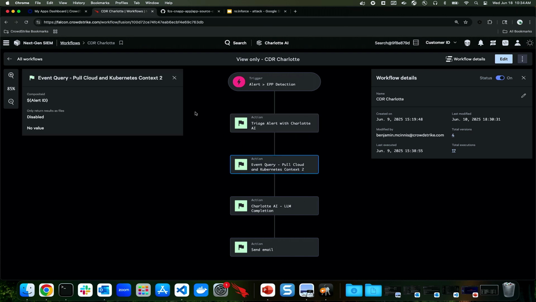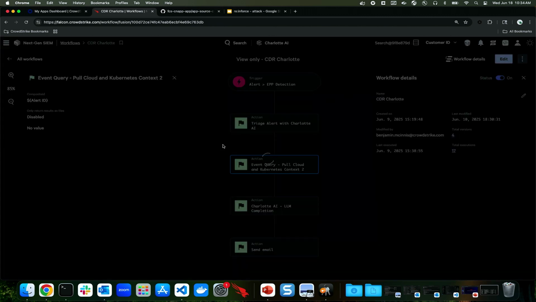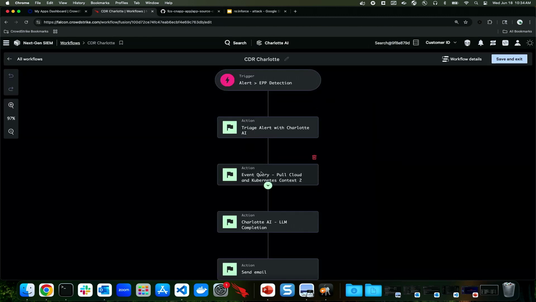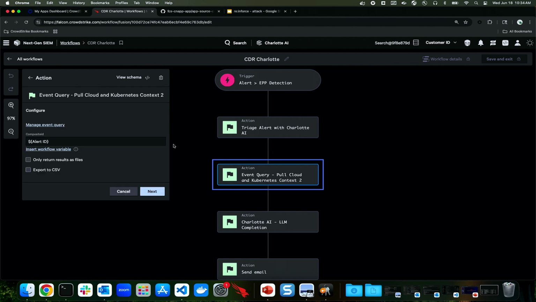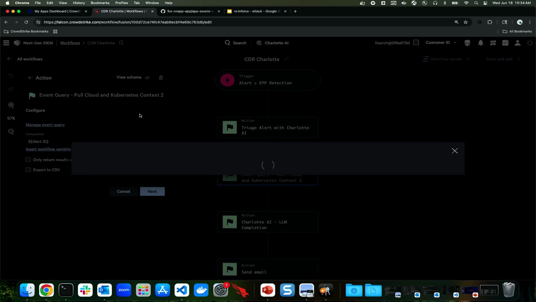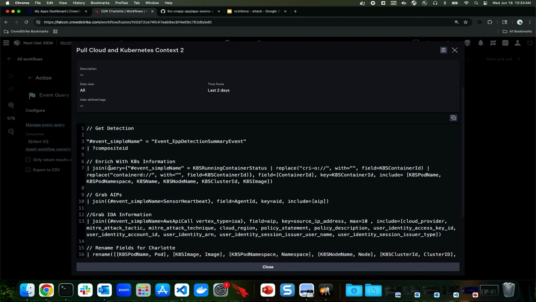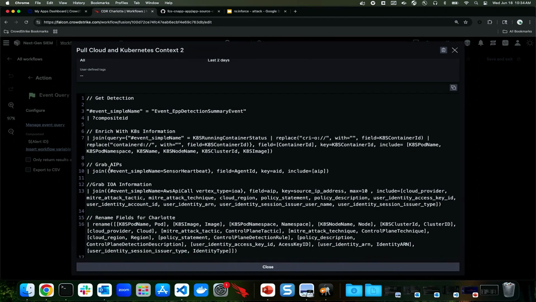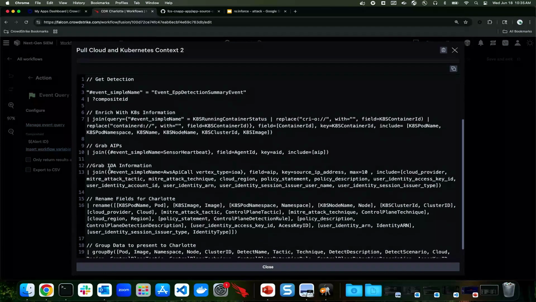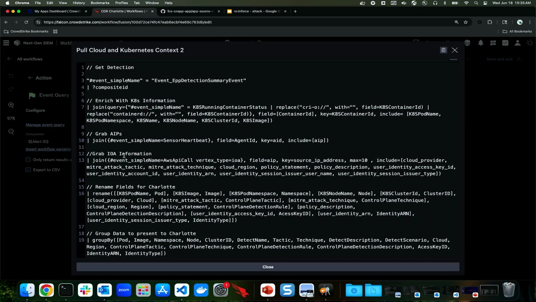The next step is we're going to use NG-SIEM, and what I will do is edit this so you guys can actually see what I'm doing here. We're going to do an event query against NG-SIEM using that alert ID from the previous step. And if we click into Manage Query, we can see what we're doing. So we're saying any event that comes in, grab that composite ID. We're going to enrich that information with the Kubernetes context, so all of the container ID information, all of the namespace, the nodes, et cetera, and so forth. We're going to pull that information in and join it. We're going to grab the APIs and then grab any indicators of attack.